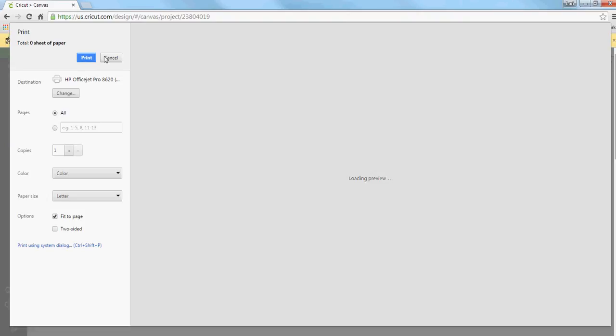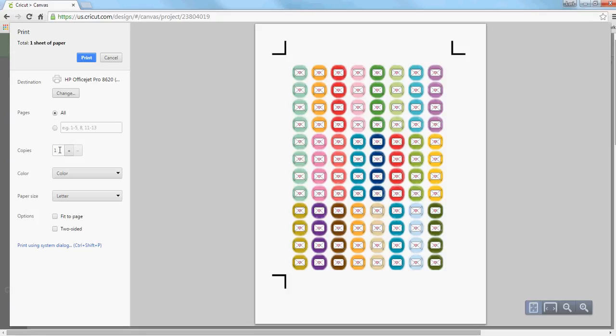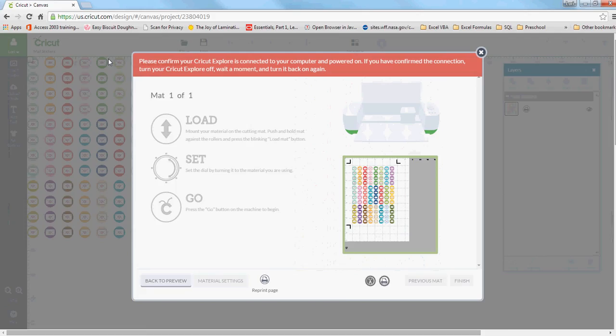If you wanted to print off a bunch of copies at one time first, you could change the copies here. So if you wanted to print like 10, you'd go ahead and do that here. That's where you would change it. But say you've already done that, you've printed your 10, and now you're ready to cut your 10. Each time, unfortunately, you're not going to have to print again, but you are going to have to go through this menu. You're going to hit cancel.